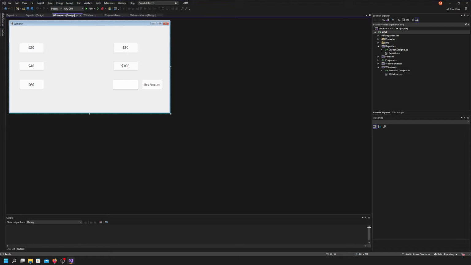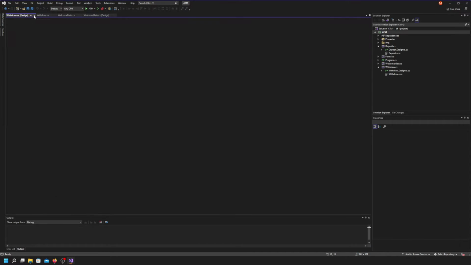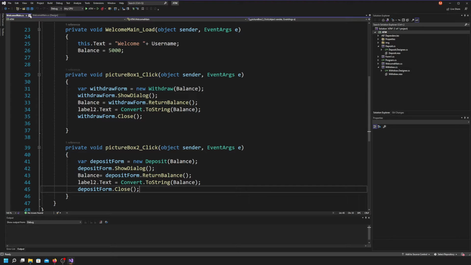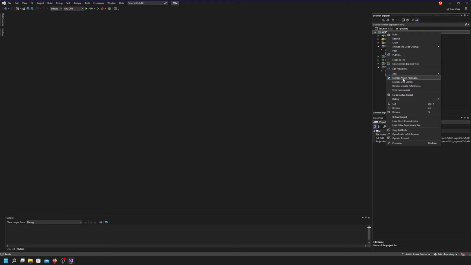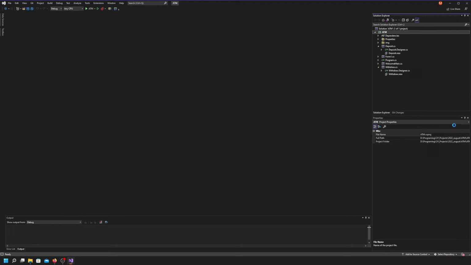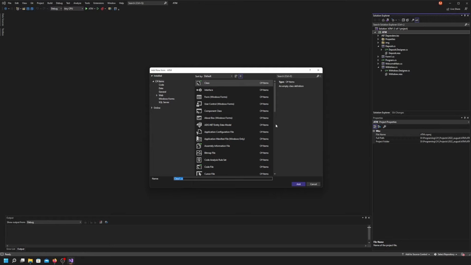So the first thing we want to do is create a template that we are going to be following in order to actually see these transactions. In order to do that, we need to create a class. So I'm going to go to the top of my project, right click, add, then add a class. I'm going to call this Transaction, singular, .cs.